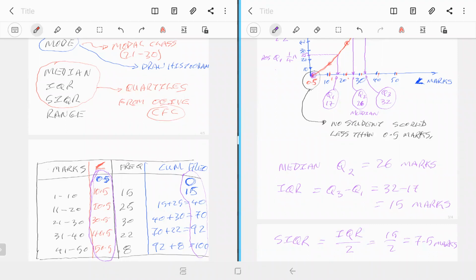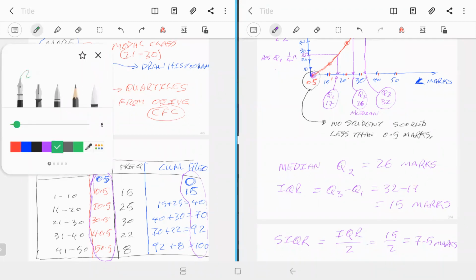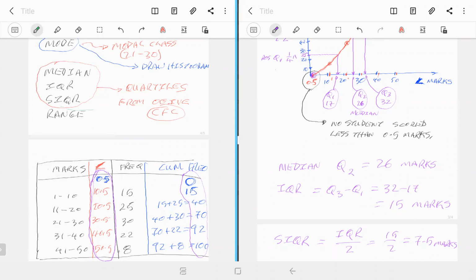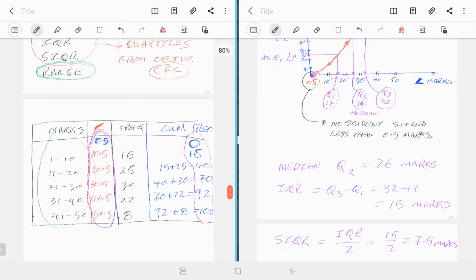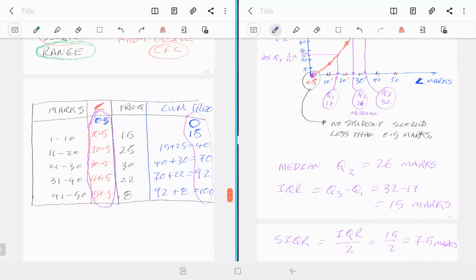But before I do that, let's talk about the range. Let's ask about the range in green. I'm circling in green over here, because I want to find the range of the data, the range of the marks scored by the students. The data was presented like this, as grouped data. When data is grouped, what is the range equal to?